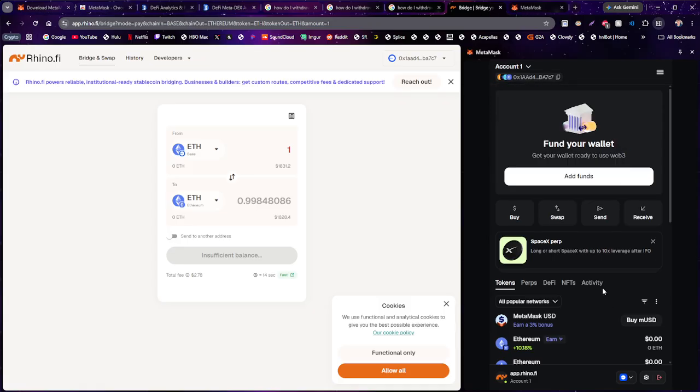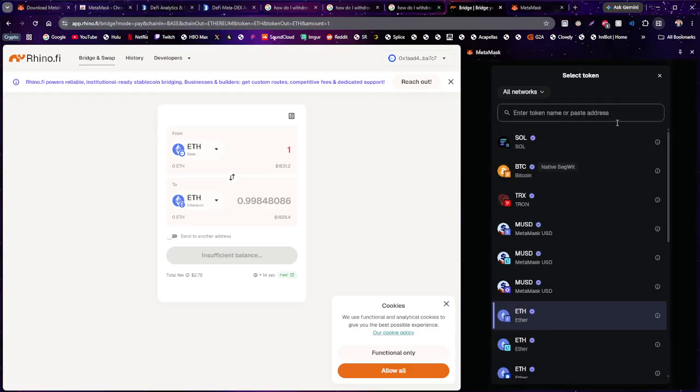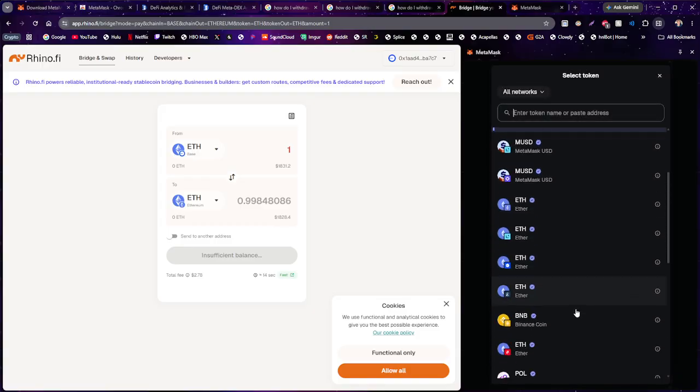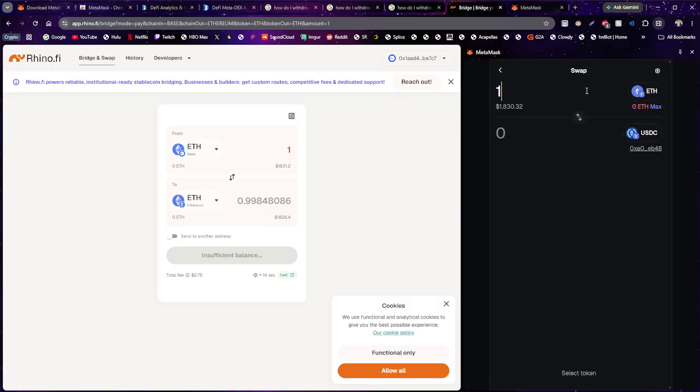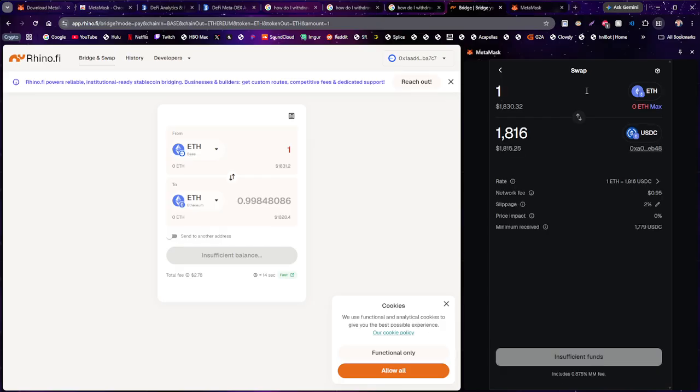Now, once you're on the network that you wish to be on, you can swap between these assets pretty freely using the swap option on MetaMask. Let's say if I wanted to swap 1 ETH to USDC on the ETH network, this is the quote I would receive. Now, that's not the most desirable option.